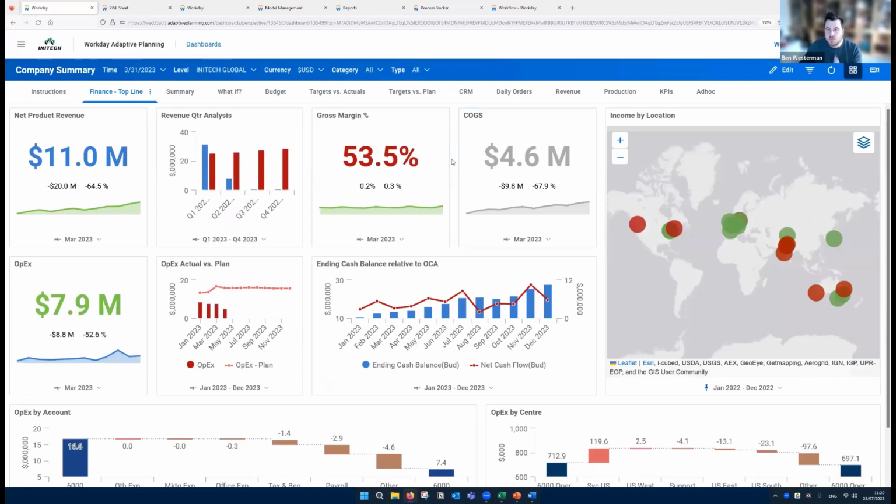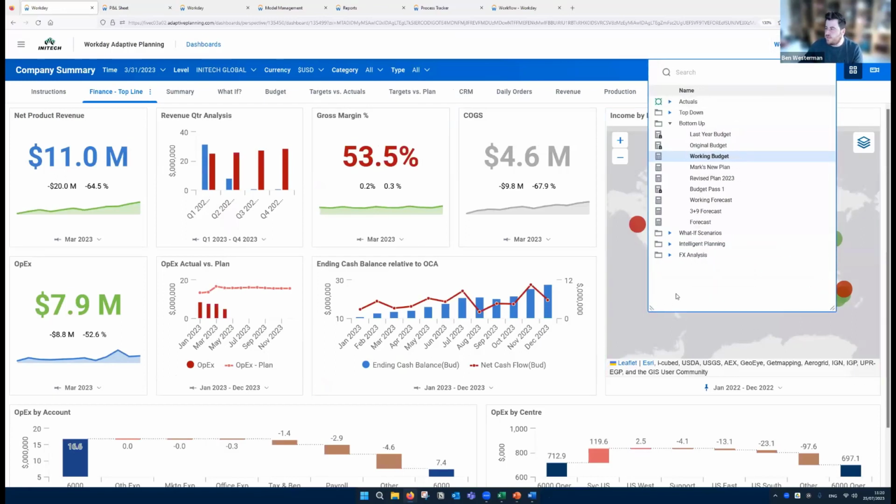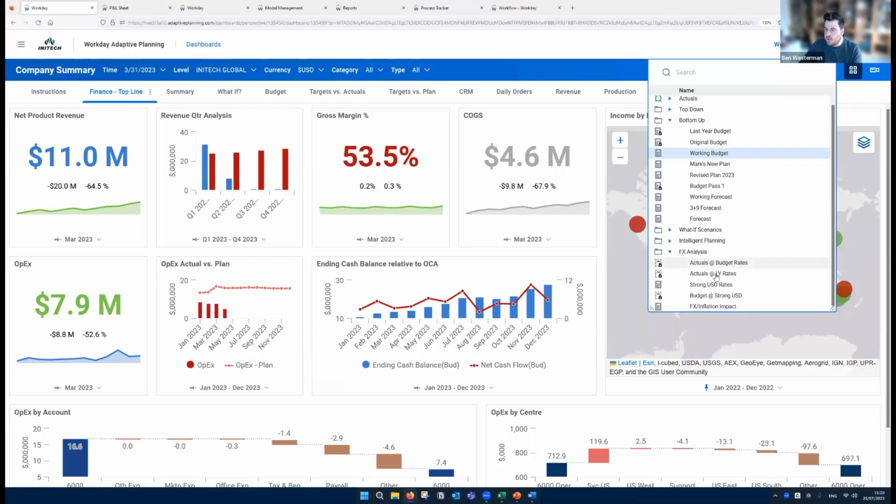If I head back to the top here, there's one thing more I want to show you just while we're here, and that's this view at the very top right. So this little drop down here is our versions. This is essentially a list of data sets that we have. We're looking at the working budget at the moment, and that means that anywhere we're looking in our model, whether it's the dashboards, the reports, any of our models, it's going to show me data that's related to the working budget. You can see here we've got all sorts of different plans, forecasts, and things like that. Down here we've got FX analysis as well. So perhaps we're quite sensitive to the US dollar or to inflation, for example, then we can set up a version to track that. And I'll show you how that works in a second as well.